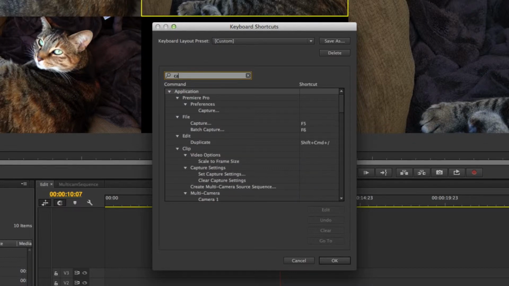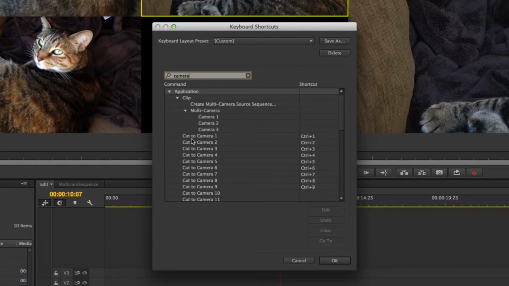And then if I search for the word camera, you'll see there's shortcuts for cut to camera 1, cut to camera 2, cut to camera 3, etc. And of course I could just hit Control 1, Control 2, Control 3, and so on.